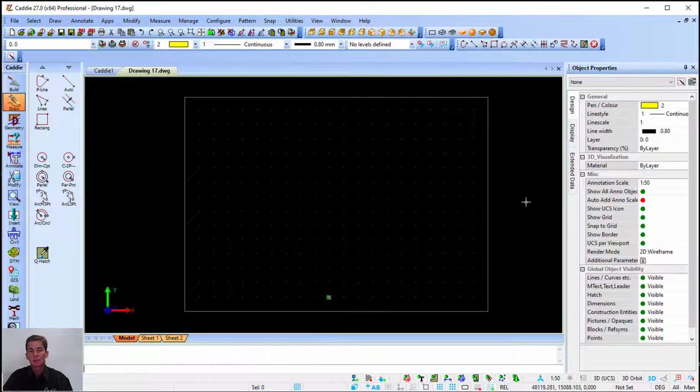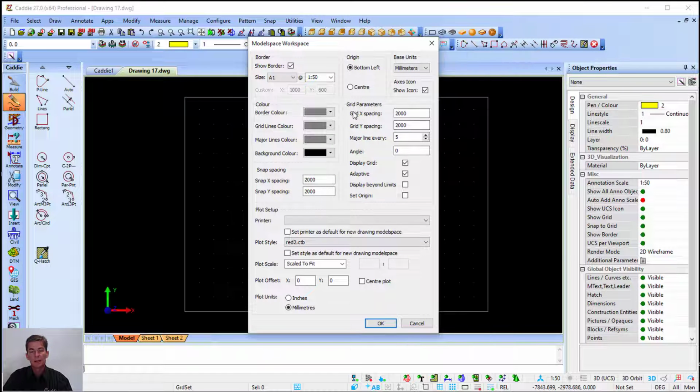Now for this next exercise, I'm going to make use of this grid setup. Just a quick recap of how to set up your grid, because it's part of your model space workspace setup. My X spacing is set up, my Y spacing is set up, display grid is switched on, and as you can see I made use of a border.